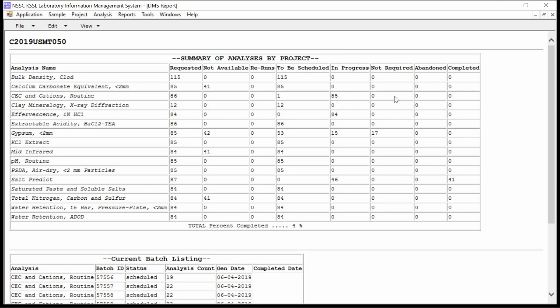Next column over is not required. That is the number of samples that didn't need the particular analysis based on some criteria. Like it had too high or too low of a pH. The organic content was too high. Didn't effervesce. So they requested gypsum on 85 of the layers. Well, 17 of them didn't meet the cutoff for our gypsum testing. So a lab technician, when they were creating the batch, marked them as not required. We don't need to do these based on some other criteria.